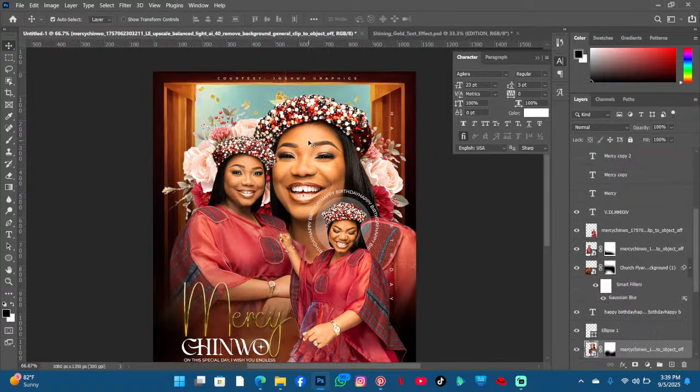Now let me treat my images. So you go to the first one, which is the main picture. You go to camera raw.